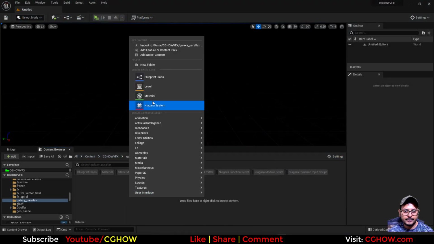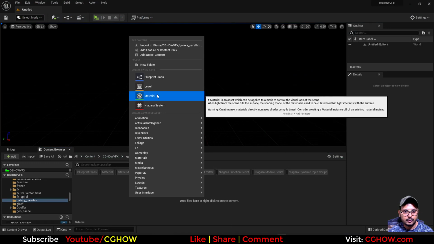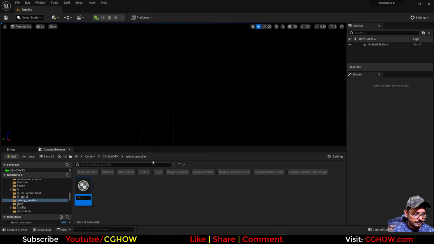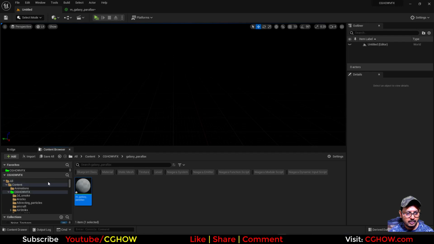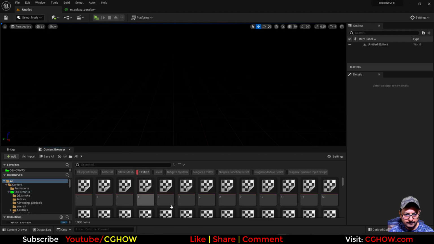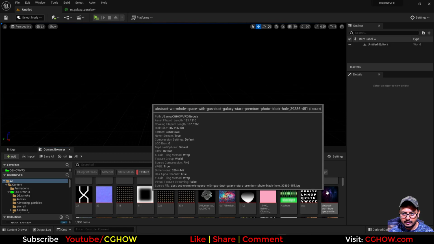So we will create a material because this is a material tutorial. So, material M_Galaxy_Parallax, and we need some galaxy textures. So I will use some from my content browser like this.